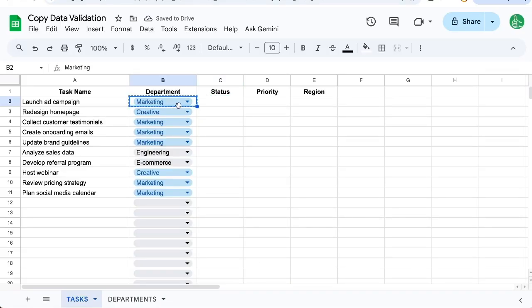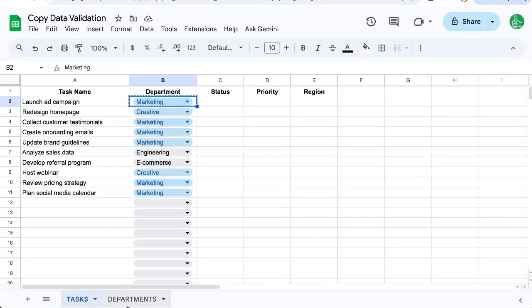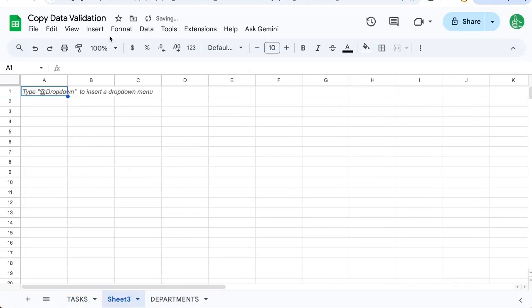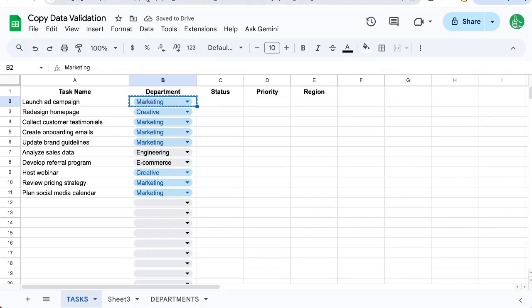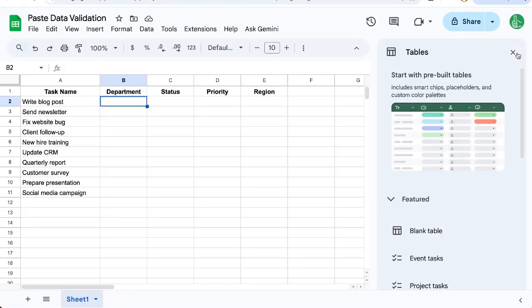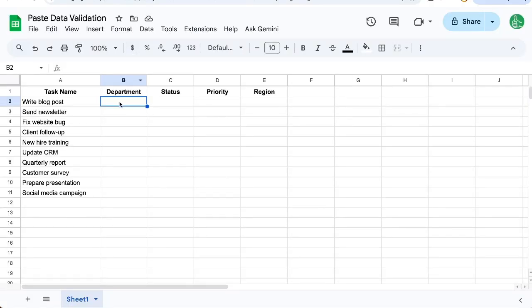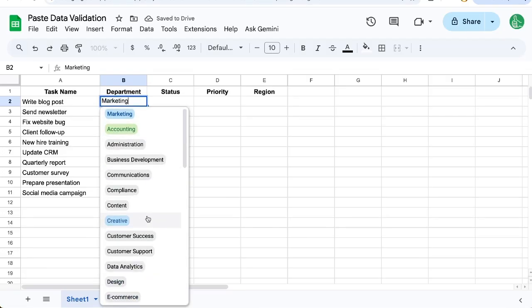However, if we copy a cell and go to a completely different spreadsheet, not another tab, but an entire spreadsheet file, and we try to right-click, paste special, data validation only, nothing happens. So one way to copy the data validation is to just copy and paste the cell. And if I paste the cell here, and I look at this drop-down menu, it has all of the same options.